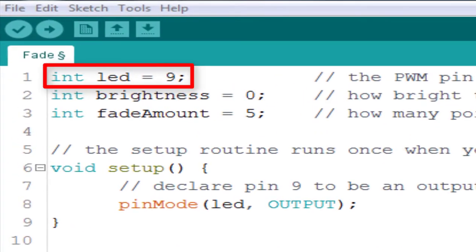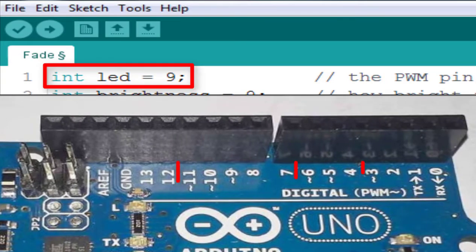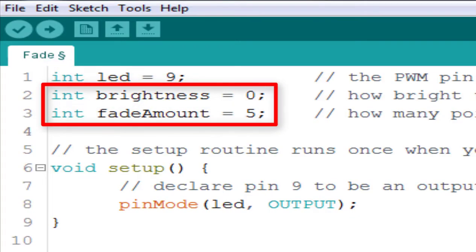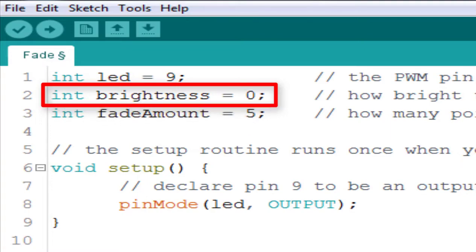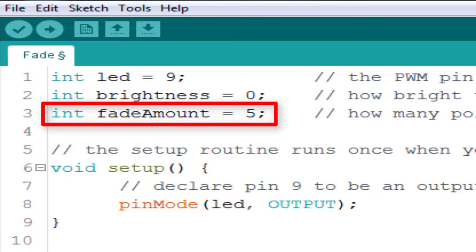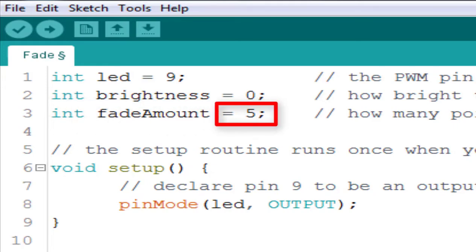Here, we declare an integer variable and assign 9, which we will connect to the Arduino board. Arduino Uno allows PWM output on several pins. In this tutorial we use pin number 9. Then we declare another two integer variables. One is brightness, assigned the value 0. Another variable is fade amount, assigned the value 5, to increase the brightness value at every cycle.